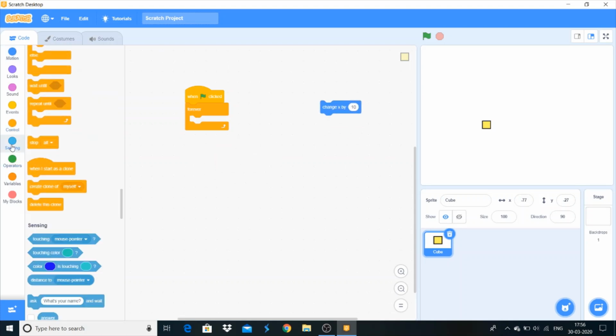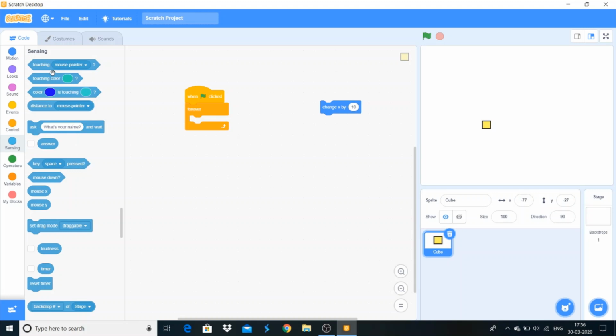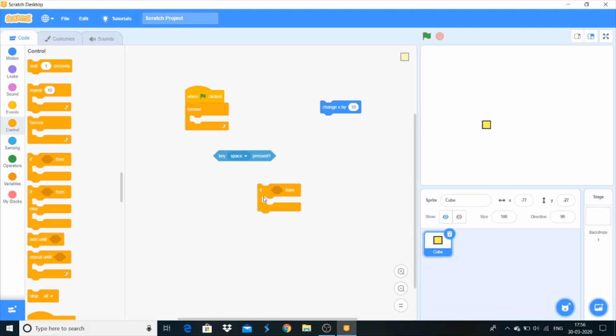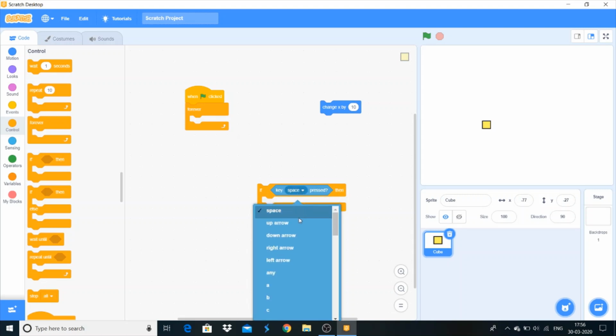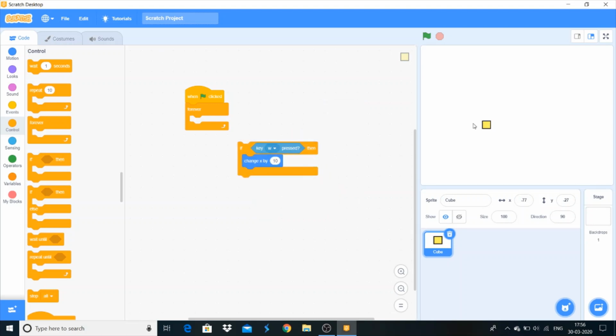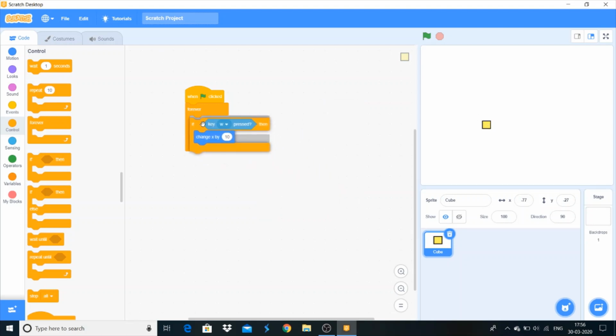Then you want to go to sensing, and out of here you will want to select key pressed, and out of control select an if statement. What you basically want to do is, when the key, for example, let's select W right here, is pressed, then it will change the X of this cube by 10.